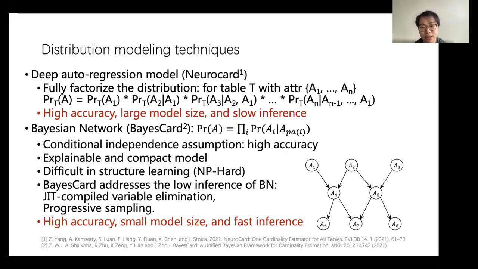However, learning such a directed acyclic graph is considered a very hard problem. And a recent work, BayesCard, addresses another hard problem of Bayesian networks, which is how to calculate the probability efficiently. They basically introduced JIT-compiled variable elimination and a progressive sampling method for estimating the cardinality. So to summarize, the Bayesian network, especially BayesCard, has high accuracy, small model size, and fast inference speed, but the training time can be slow.